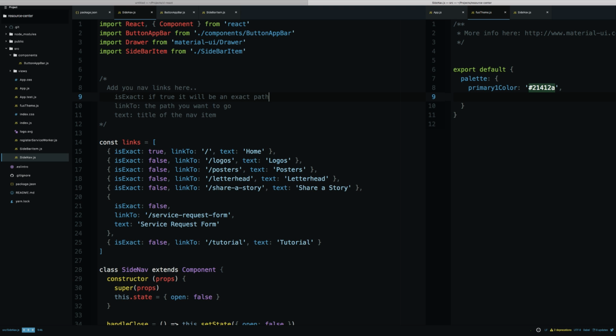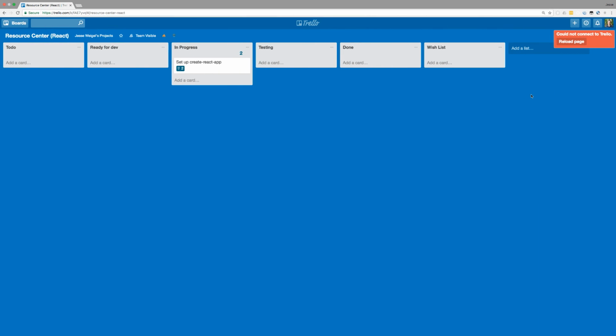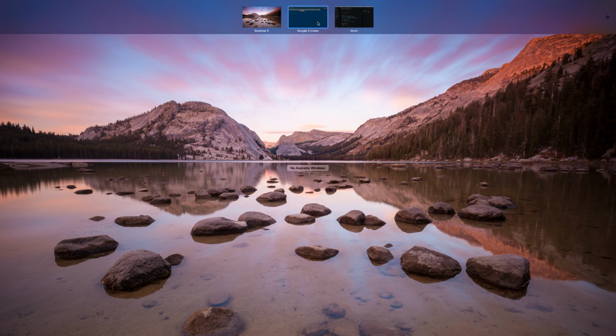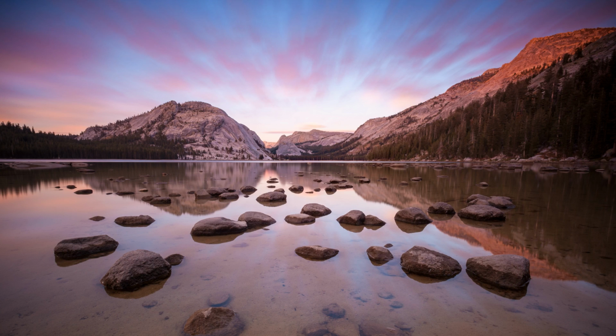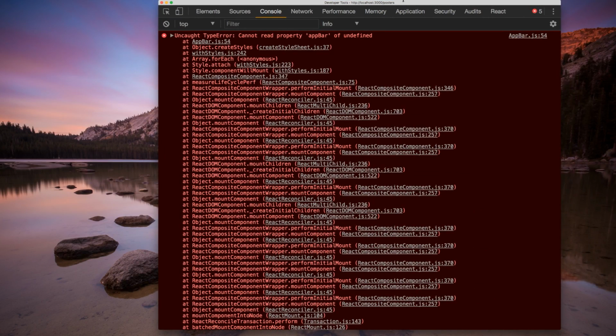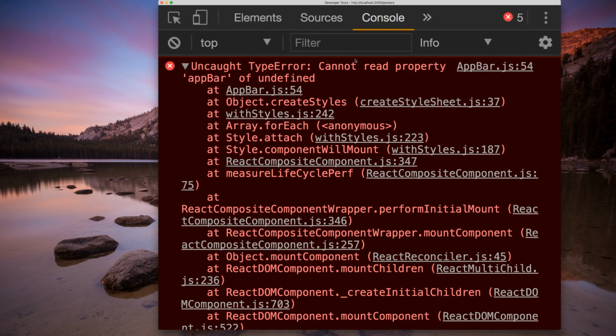So right now I'm just going to try to work through these error messages. Let me pull that over there and bring this over. So our error message that we're getting now, make this bigger.